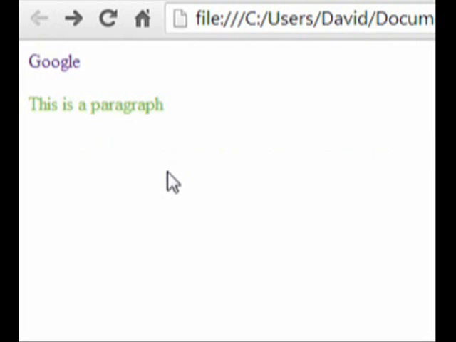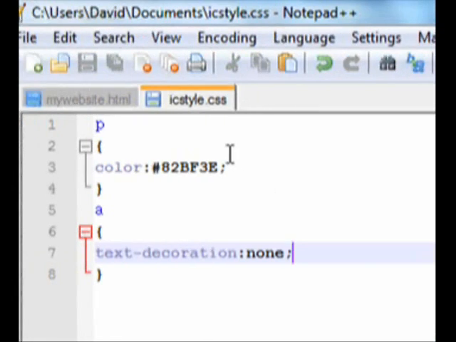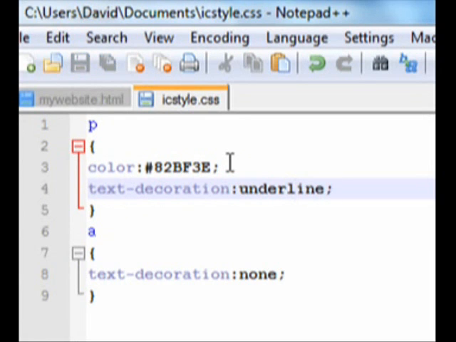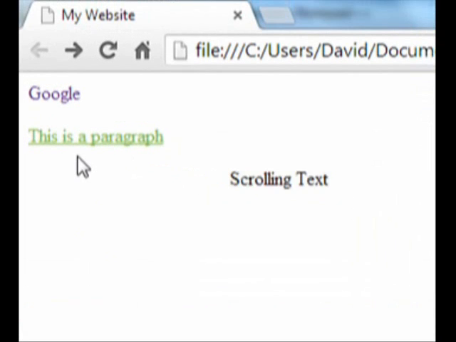Links aren't the only elements that we can add or remove decoration from. I'm going to show you an example with paragraphs. I'm also going to give a text-decoration property to the paragraph, and I want to give it a value of underline. When we go back to our page, as you can see, our paragraph is underlined. So that's the basics behind text decoration.